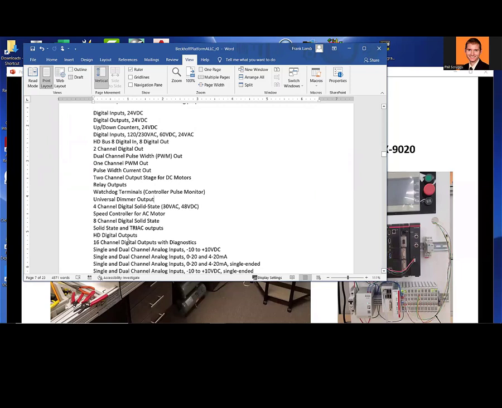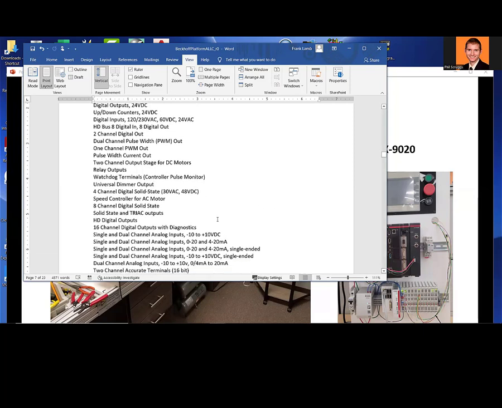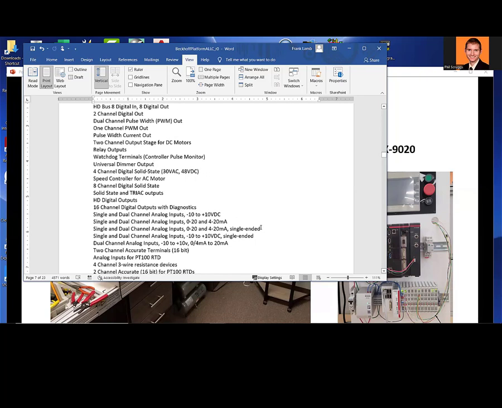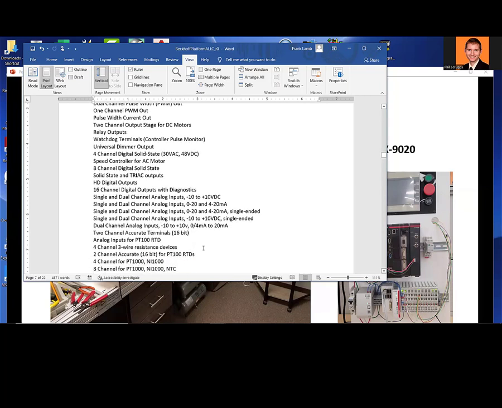High density digital outputs. These would be putting more digital outputs on a card than you would see here. Like I've only got 8. You can get into 16 or 32 outputs on a single card and slide that in there. You can see lots of analog here, single and dual channel. I've got more on wiring of single and dual channel circuits on my website. But you can see lots of different types of analog. The things they call accurate terminals here are basically 16-bit analog.